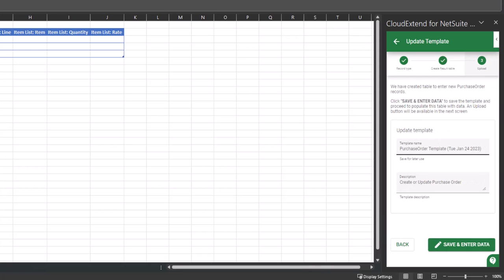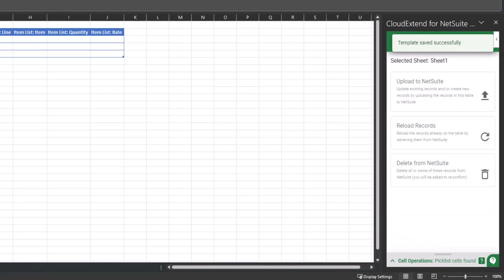And you can name the template as well as provide a description of the template. The reason why you want to add a description is to provide some information as to what fields are going to be on this purchase order template, as well as to distinguish the other purchase order templates that you have on the list. So now that I have the name and the description, I'm going to select save and enter data. And now you can see that the template was successfully saved.